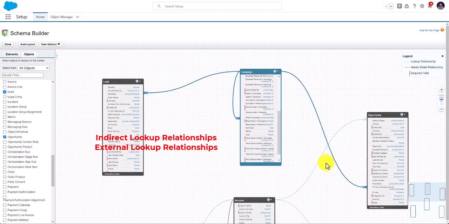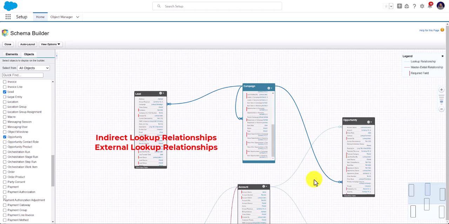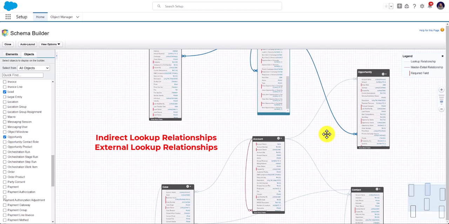Indirect lookup relationships link an external object to a standard or custom object in Salesforce. It works similar to a lookup relationship, but it's used specifically to associate an external object with a Salesforce object. An external lookup relationship is the opposite of an indirect lookup. It links a standard or custom object in Salesforce to an external object.